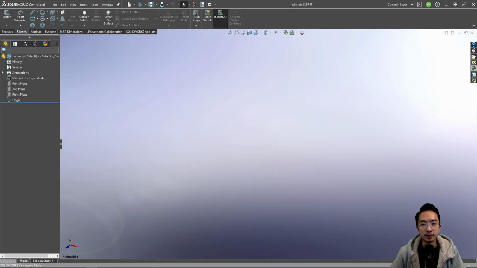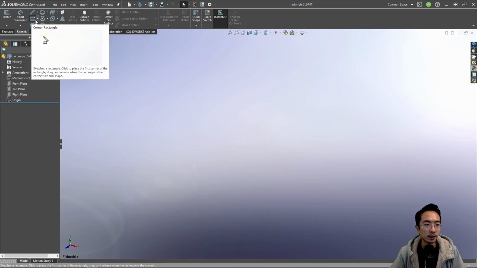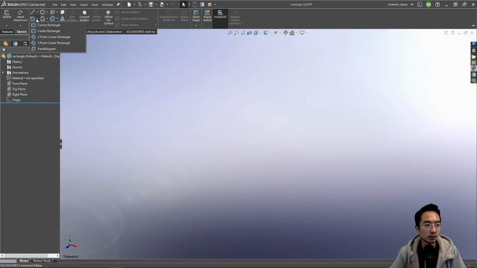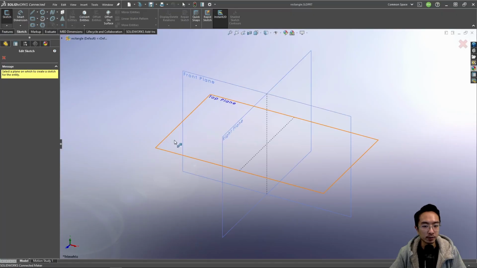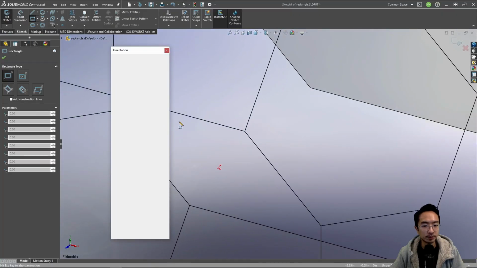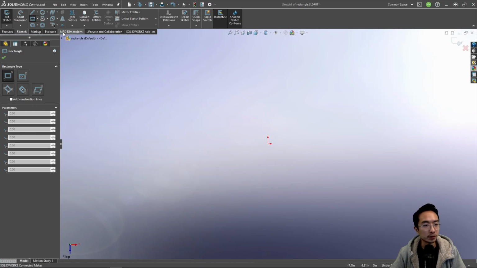Okay, in this video, I'm going to talk about the rectangle sketch tool in SolidWorks. So here you can see there's a rectangle tool, and there's different types. We have a corner rectangle, a center rectangle, a 3-point corner rectangle, a 3-point center rectangle, and a parallelogram. So here we're going to sketch on the top plane, and then go to normal 2.